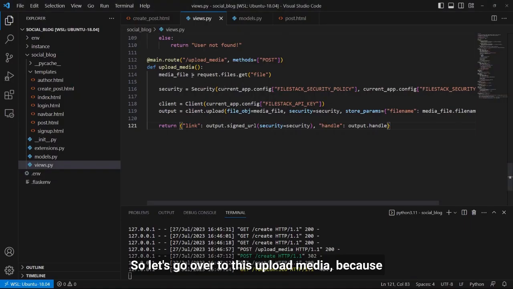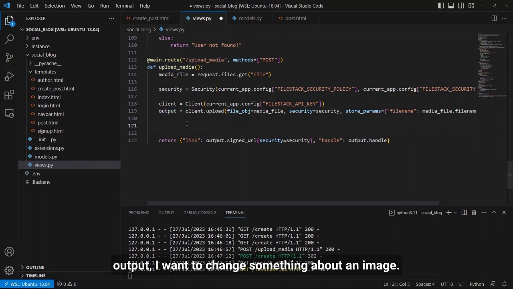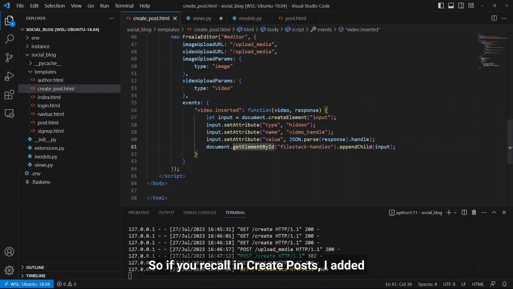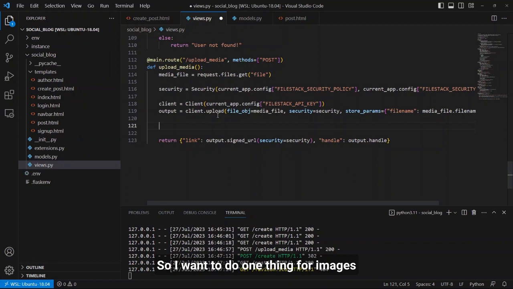So let's go over to this upload media because this is where both videos and images arrive when the user uploads them through the Froala editor. So what I want to do is, using this output, I want to change something about an image. If you recall in create posts, I added these upload params for both videos and images just so I know what's being uploaded easily. So I want to do one thing for images and I want to do another thing for videos.